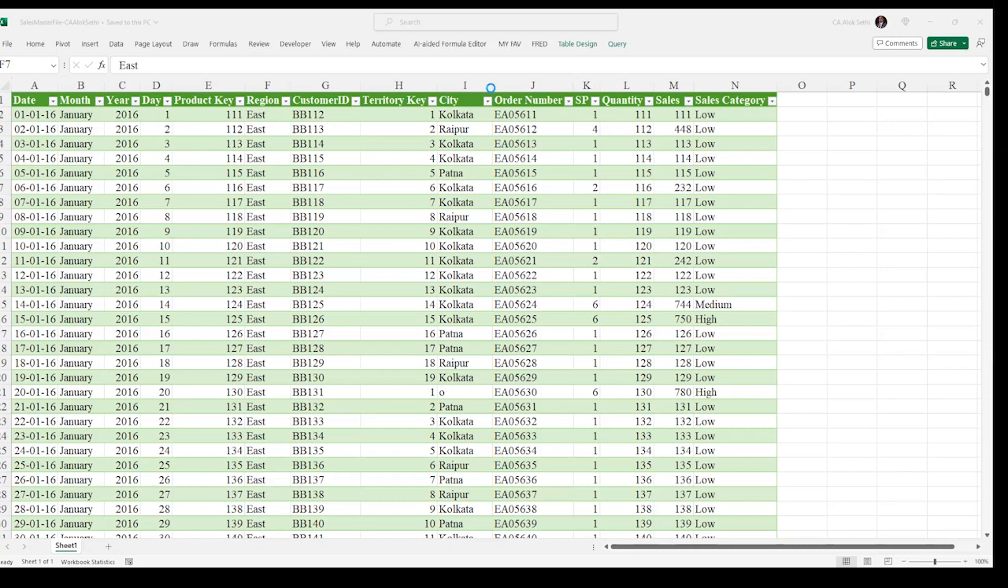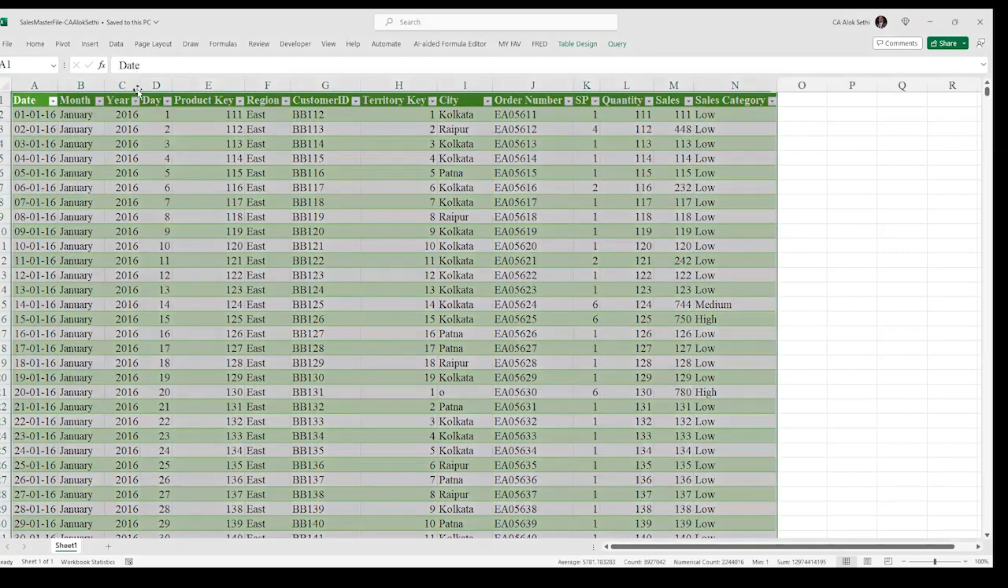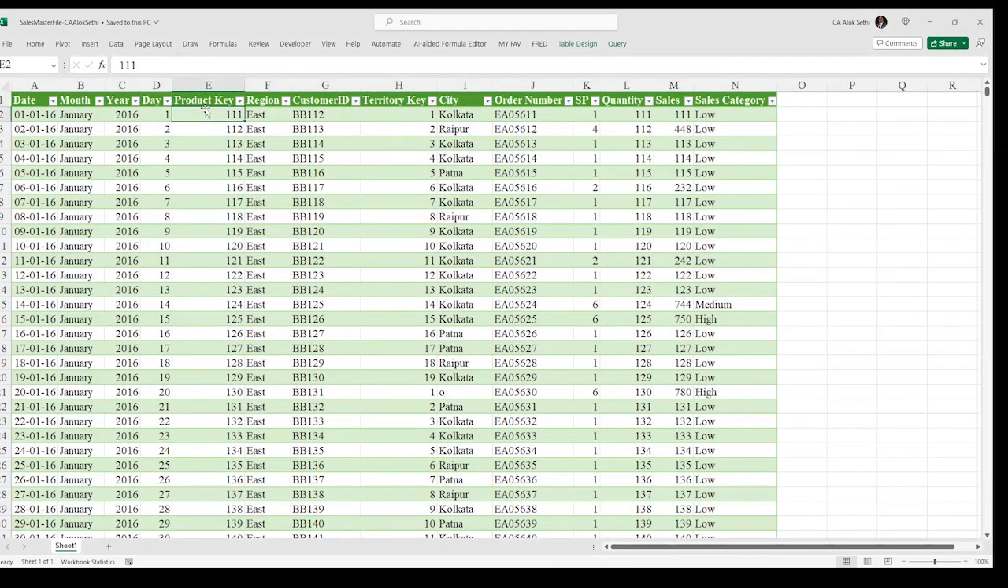Yeah, it is by the name sales master file. It is coming in the chat. You would be able to download this Excel file. Now, as the name suggests, what data it should have? Sales master file. It should have the sales data. So we have a date column, a month column, a year column, a day column, product key, region, customer ID, territory key, city, order number, selling price, quantity, sales, and sales category.